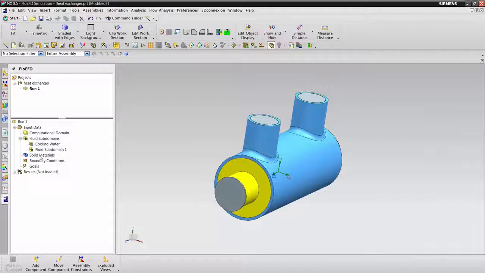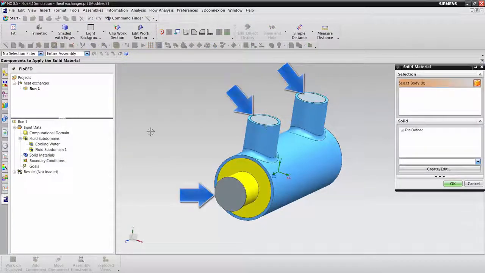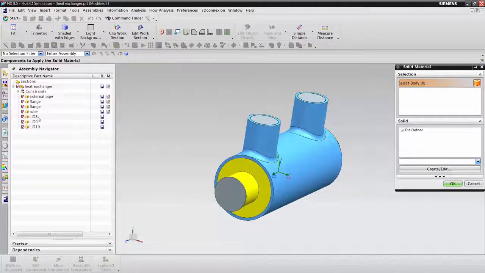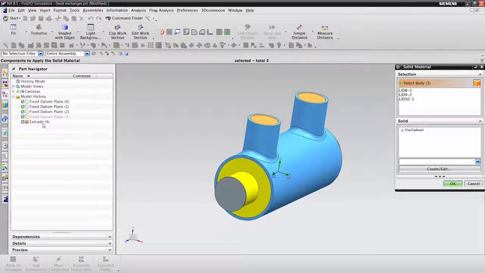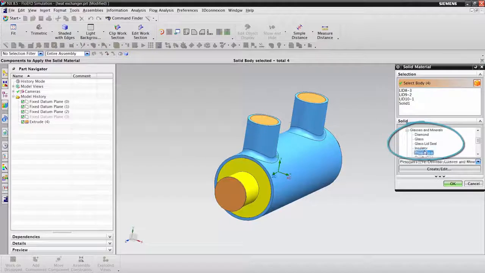I did define all the default solid materials to be that aluminum alloy to capture the heat transfer between the two fluids. However, this is also going to apply that aluminum material to those lids that I created as well. And in this case, I don't want any heat being transferred across those lids, so I'll set those as insulator materials. And we can go under our glasses and minerals to find insulator.